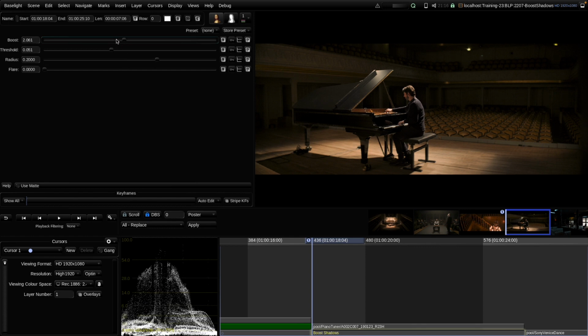So now we boost it up to a level of 2. And we can see it does a nice effect here on the dark surroundings, and everything still looks quite natural. Maybe even go to 2.5 boost. And with the threshold, we're protecting our details here on the floor. To be honest, boost and threshold are the only parameters that I ever touch or modify in boost shadows, but I will still show you the other two parameters.